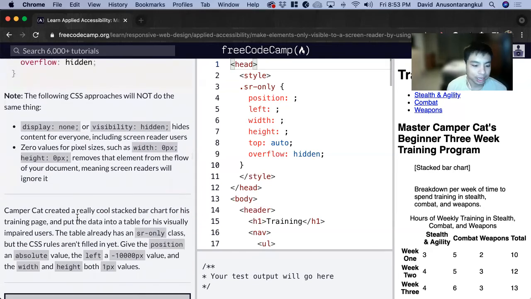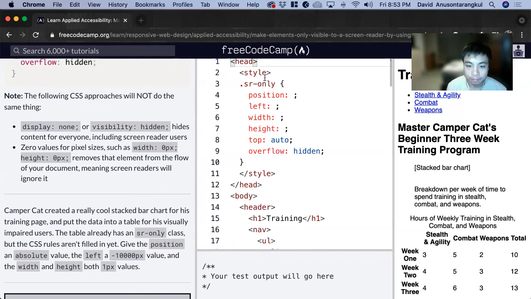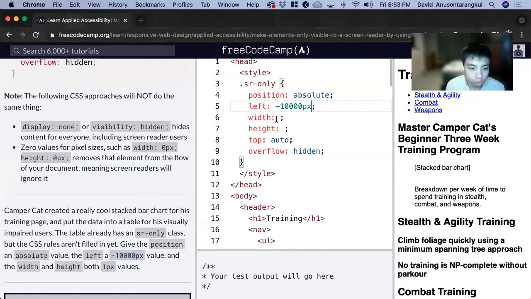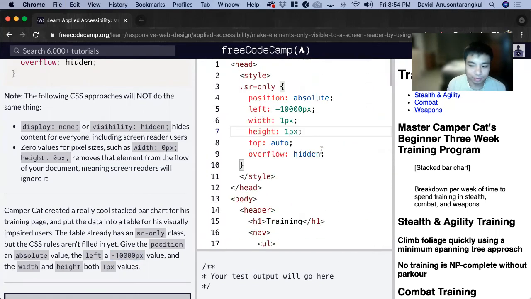So for this exercise, we want to adjust the screen reader only class. So we want to give a position absolute. So we see it here, position absolute, left of negative 10,000 pixels, width of 1 pixel, and that should be it for this one.